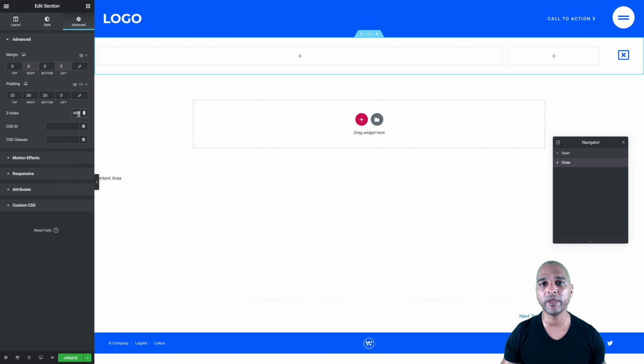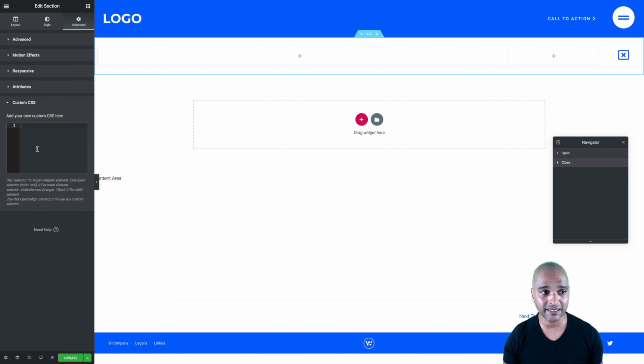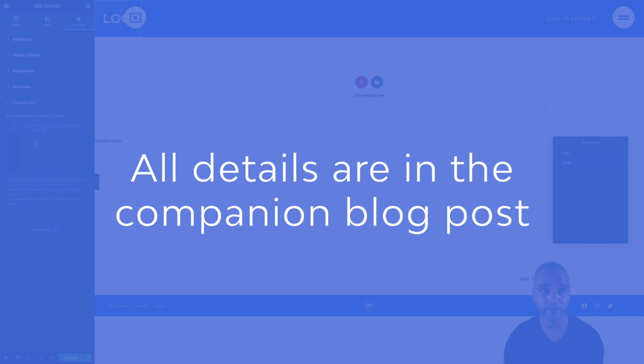So if you recall, we have the open section that's at 997. Then we have the full screen pop-up at 998, and now we have that top layer with the Z index 999. Okay, so we're almost done, and now we need to go to the custom CSS tab, and once again we're just going to paste some code.